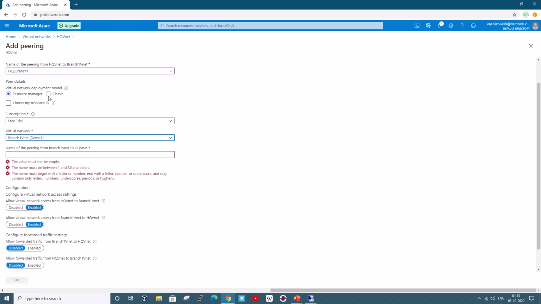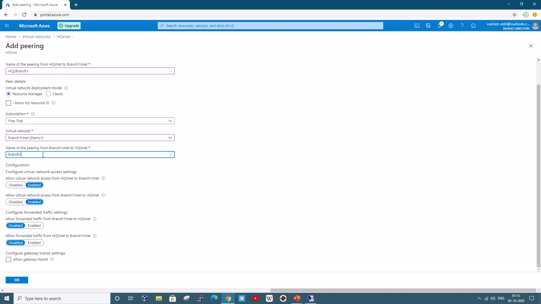Once we select it, it asks for the name of the peering in the reverse direction. Here it is headquarter to branch, and then branch to headquarter. So I'm going to call it branch to headquarter 1, right? Now there are a couple of configuration questions you need to answer. You need to say whether you want to allow virtual network access from headquarter VNet to branch 1 VNet. That is one way. The other question asks in the different direction: allow virtual network access from branch 1 VNet to headquarter VNet.